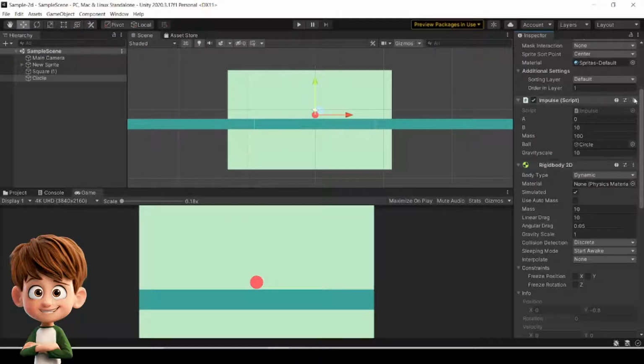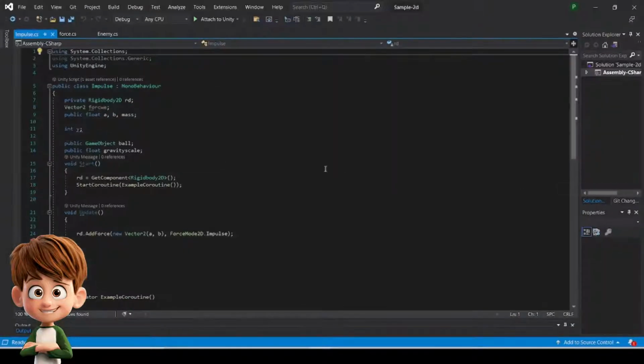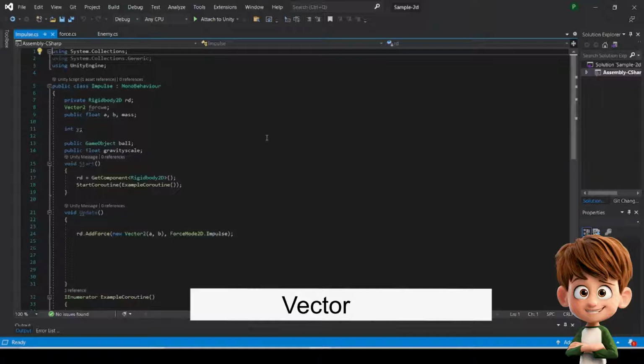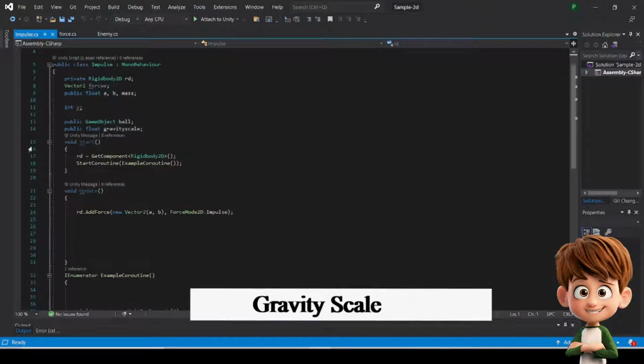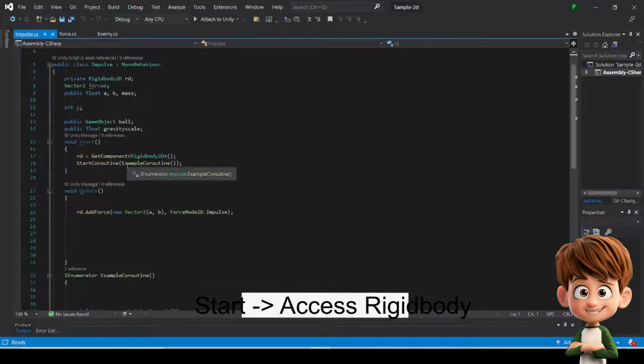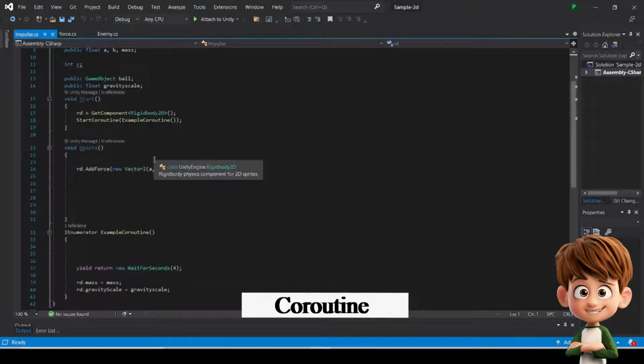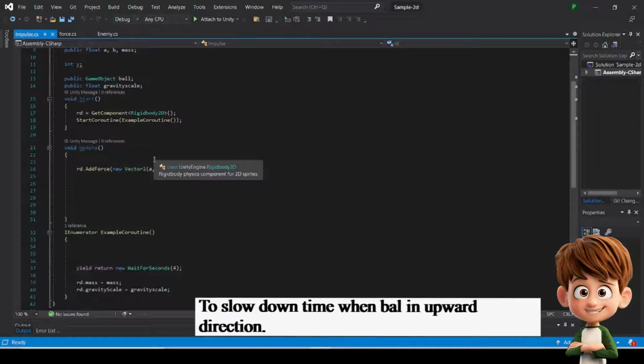Let's see what type of scripting we have to do. Now here we use rigid body, vector force, and some variables like AB and mass. After that we use variable Y, and we use a game object like ball and use gravity scale also. Now here you see I use our start function to access my rigid body component. After that I apply start coroutine so that I can slow down the time after the ball is high.